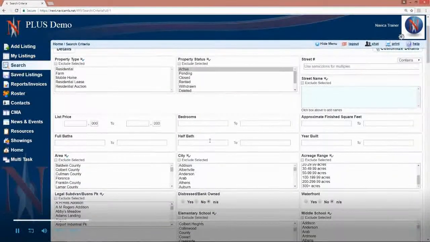In our blank to blank fields, such as list price, bedrooms, bathrooms, square foot, they can be open-ended. So you can do, for example, 2,000 to blank or 3 to blank. Or you can even put a top end. So like say you want all the houses up to 100,000, you could put 100 in the second box and leave the first one blank.